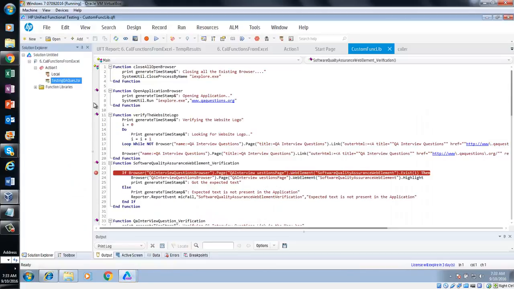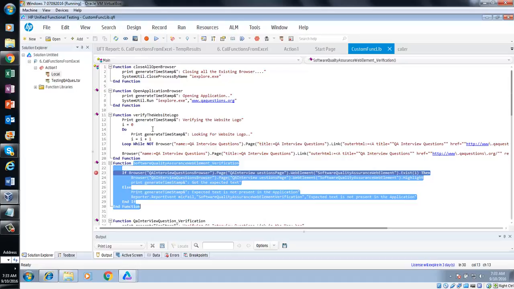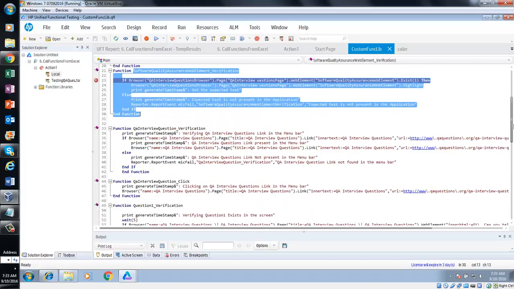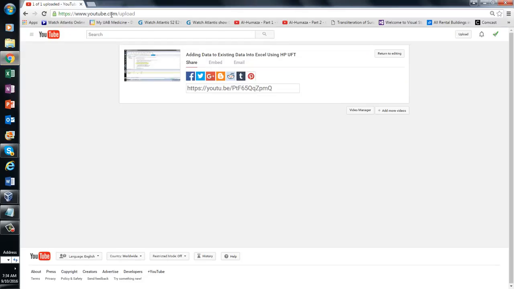Okay, and one other thing, as I said, we have used a mix of descriptive programming and object repository in this example. One of the objects is in the object repository, and for all other objects, we have used descriptive programming, and you know how to write descriptive programming. If you do not know, I'll say please follow our video here.